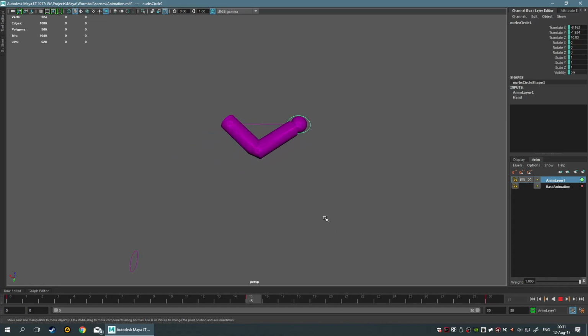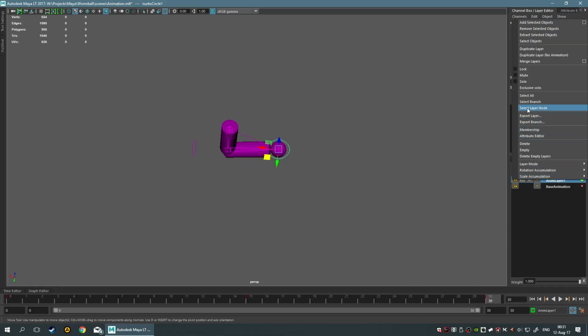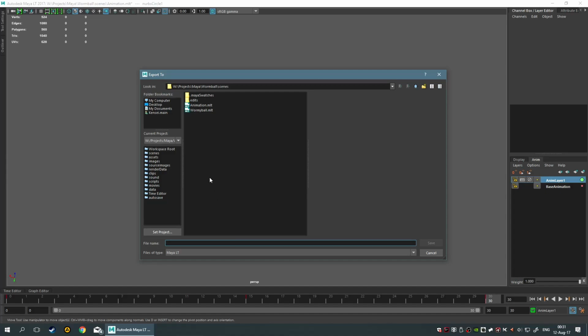Well, this sort of looks like a punch. Maybe I need more frames to drive it all the way to the side like a proper hook, but whatever. Just leave it at that. Okay, so what we could do is export our animation here from this layer. So let's just go ahead and say export layer, and I'm just going to leave it here in the scenes.